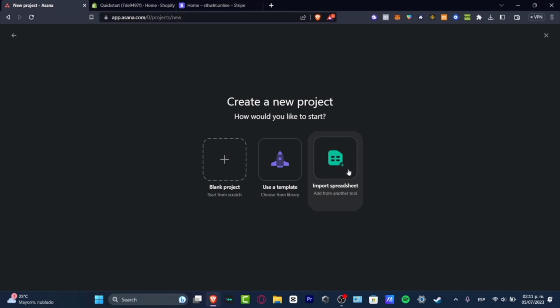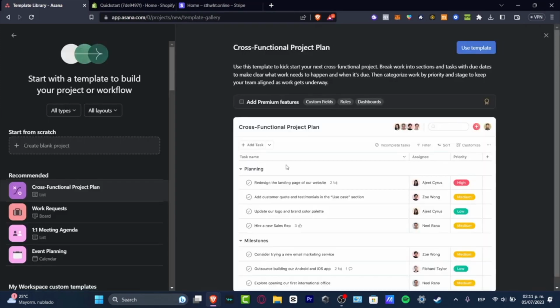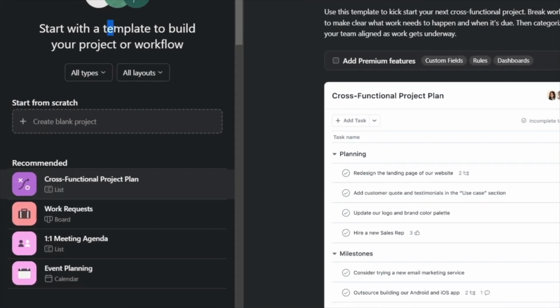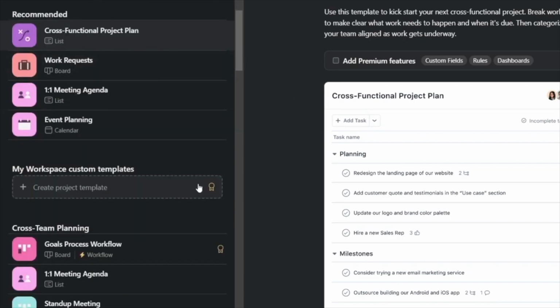But in this case, I'm going to be using a template. A template is going to help you a lot to figure out which elements we want to see in the actual project management. So it's going to be really easy to use a template. Once we are here, under start with a template to build your project workflow, we have the recommended version, the workspace custom templates, and much more.